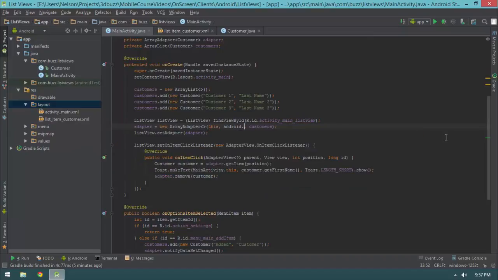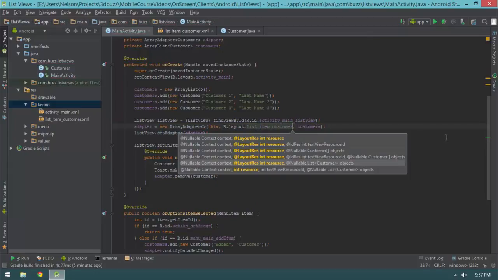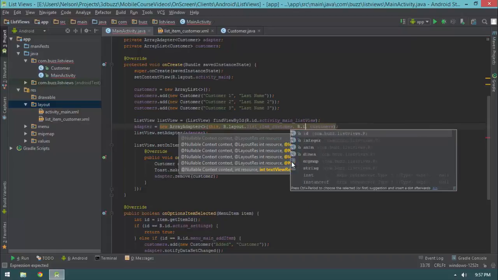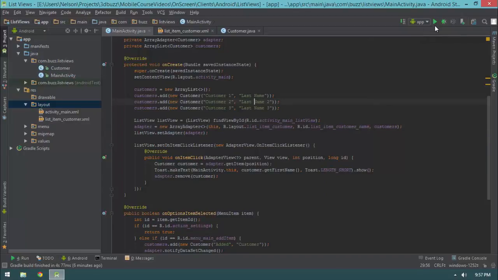So I'm going to change this layout to point to R.layout.list_item_customer, but I'm also going to have to do something else. See, there's another overload on the constructor right here that I have to fill in, because this custom layout isn't just a text view object. It is a complex layout, which means I need to tell it where the text view ID is. I need to tell it what text view I want to populate. And that, of course, is going to be R.id.list_item_customer_name. And so now we've completed that constructor, we can go ahead and launch.